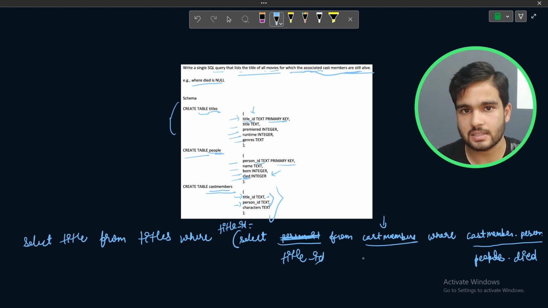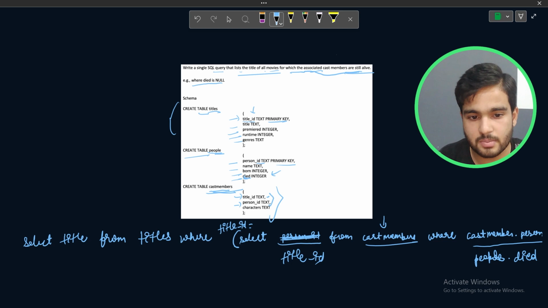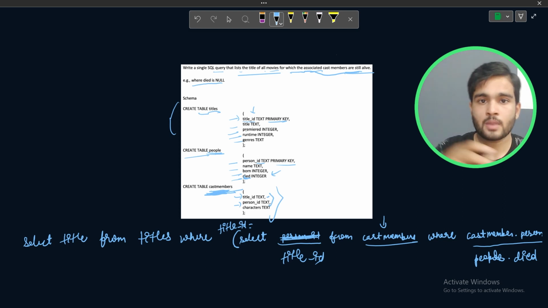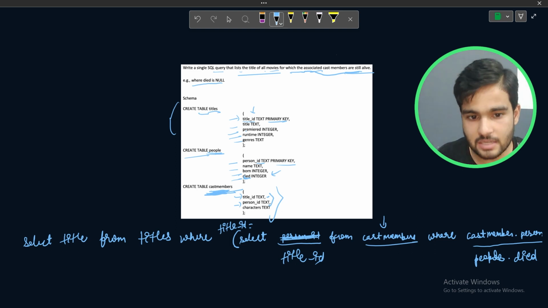Try to understand this. Why are we using this cast member table if we can directly use the people table for retrieving which people are alive and which are not? We are using the cast member table because we actually want the title ID. We need the title ID of those movies whose actors are still alive. That's why we have used the cast member table.